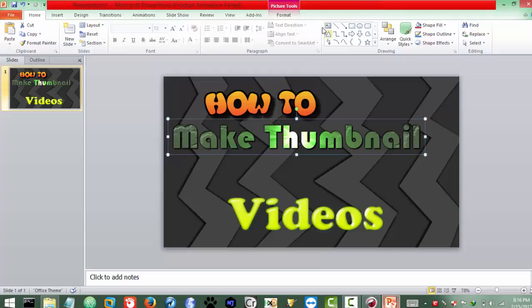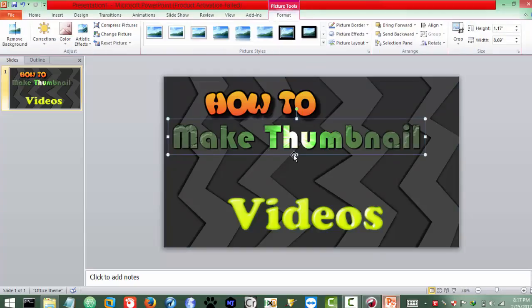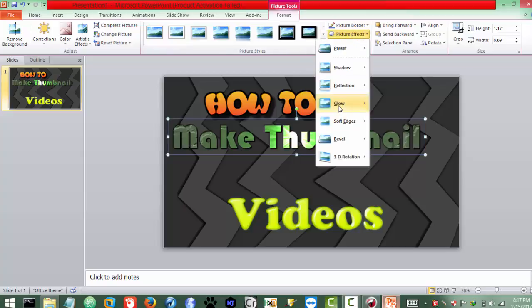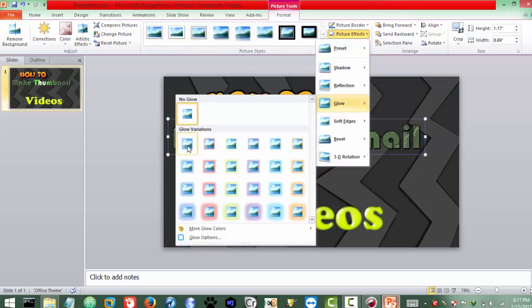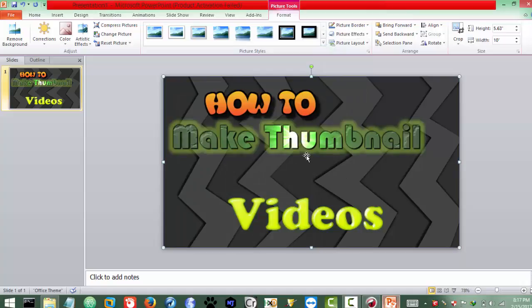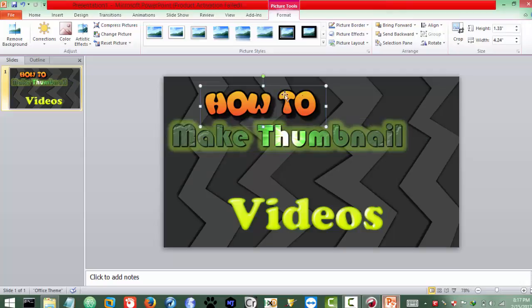We can actually apply some glow, so clicking on the picture, then going to Format and Picture Effects and Glow. Now if we apply some glow, this is not too good. This one, nope. How about this? Nope. Green. Is it looking good? Yeah, it's now somewhat good. There we go. So we can move it a little bit over here.